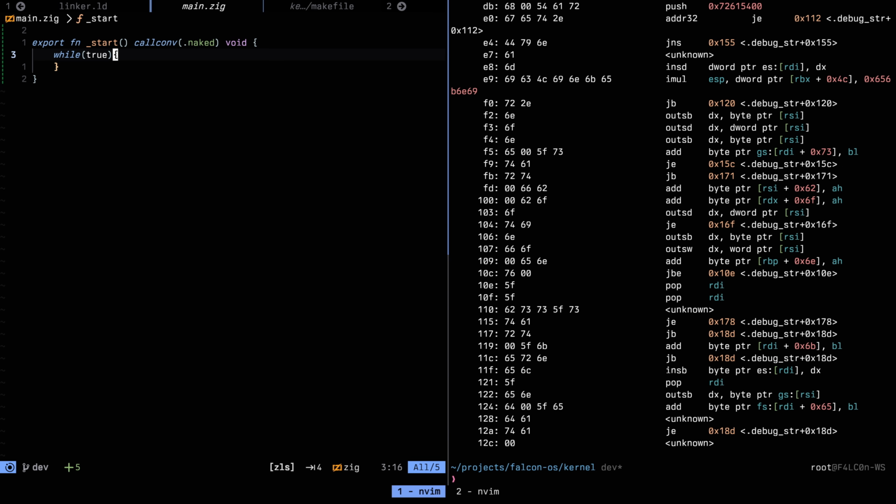Right, now what I want to do is do pub function kernel main. I guess call conv would still be naked. Oops, and void. And I want to also have this function just call the other one. So kernel main.